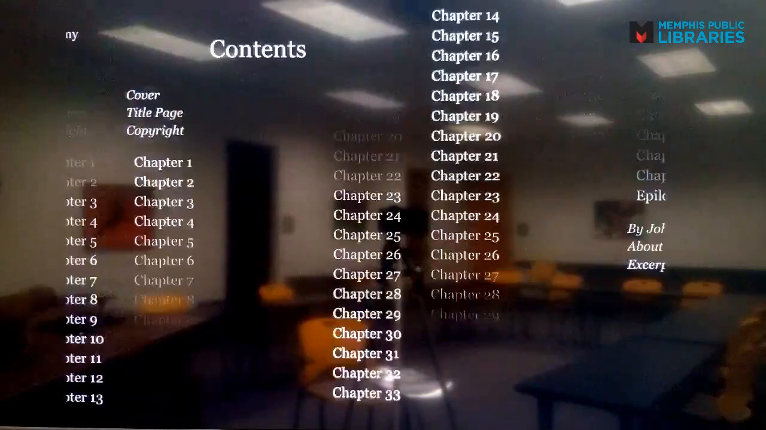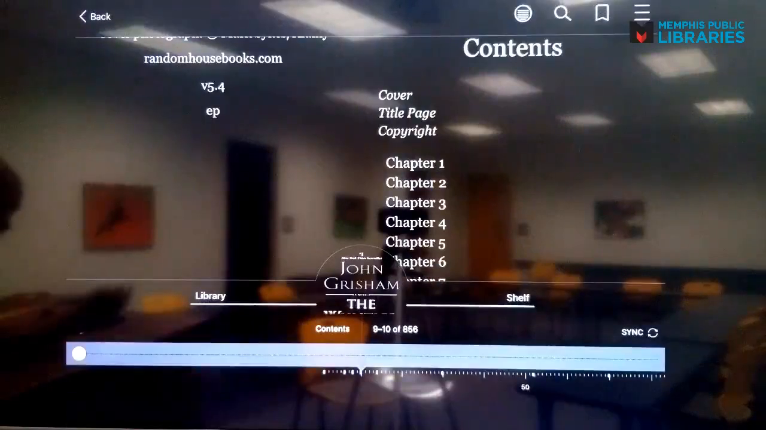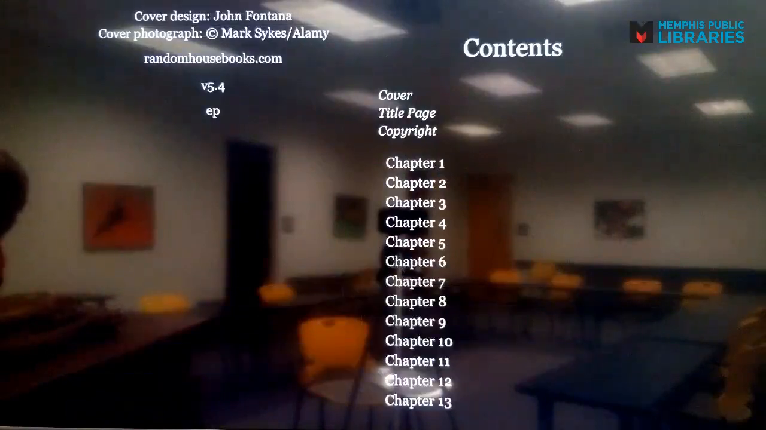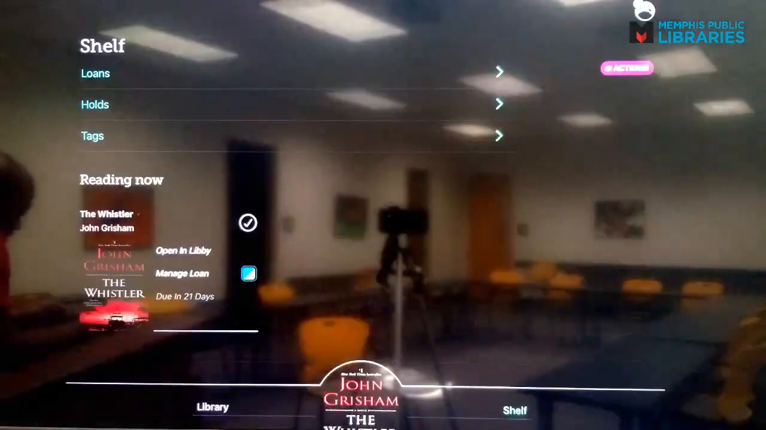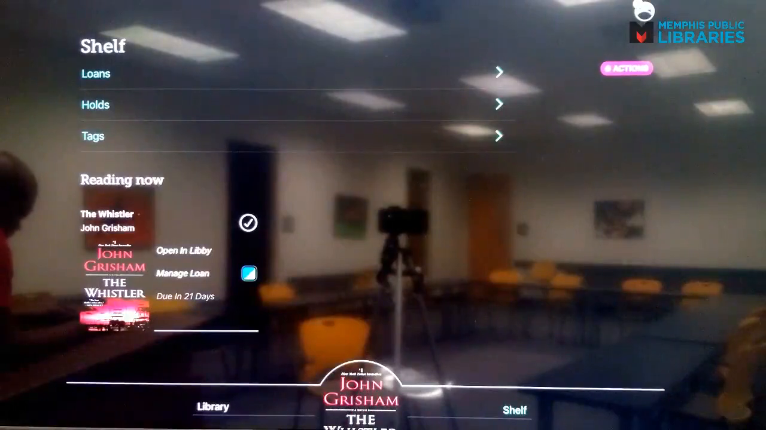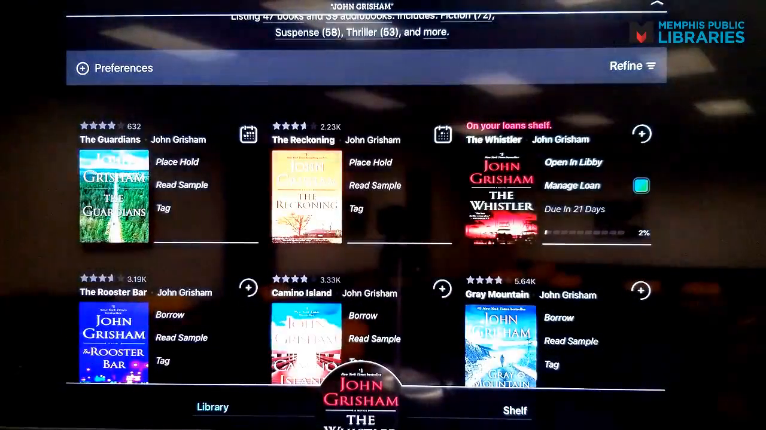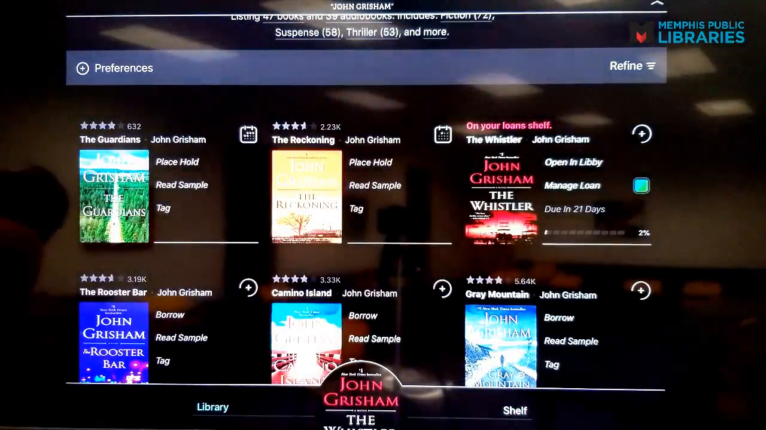Now, let's say we just want to see if the book actually downloaded to our app, but we still want to go and check out books. All you have to do is just tap anywhere on the page, and you should have your menu options come up. We're going to hit the back section to go back to our shelf, and we're going to hit Library. This should take us right back to where we were with John Grisham titles, and we're going to continue to build our collection.